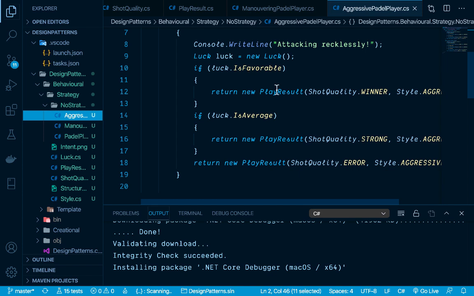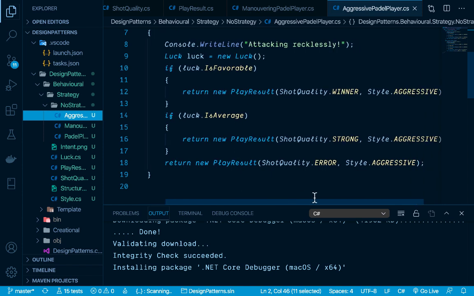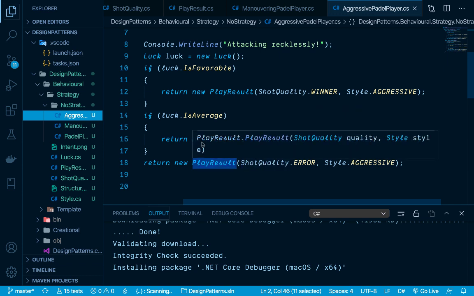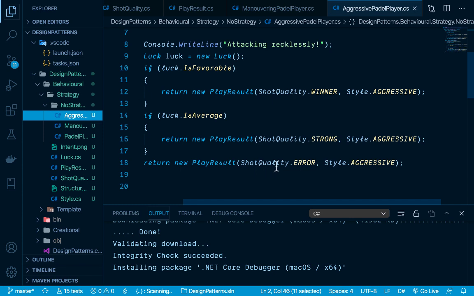Well, then what you do is that you obtain a player result, which is of shot quality winner and of aggressive style. These shot quality winner and aggressive style are instances of an enumeration that I will show you shortly. Then if your luck is average, you get a player result, which is strong and still aggressive because you're an aggressive player. And finally, if none of this is true, well, you end up making a very aggressive error.